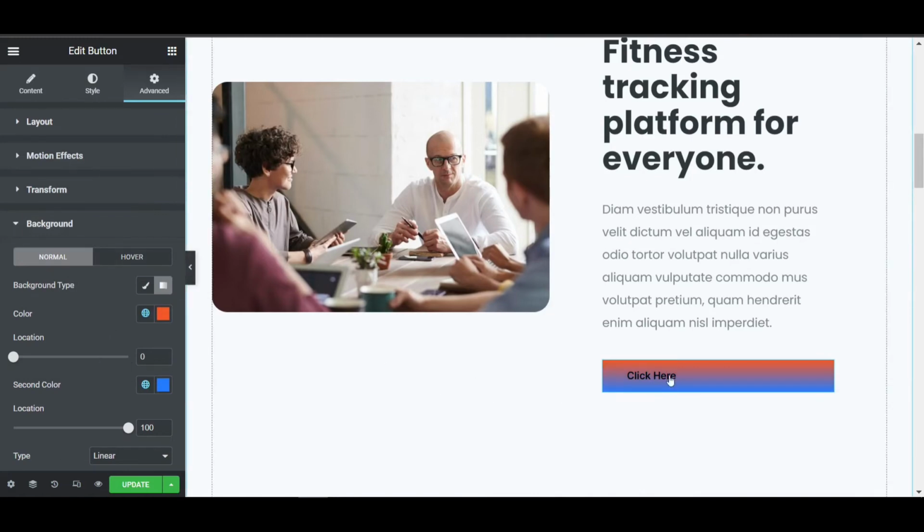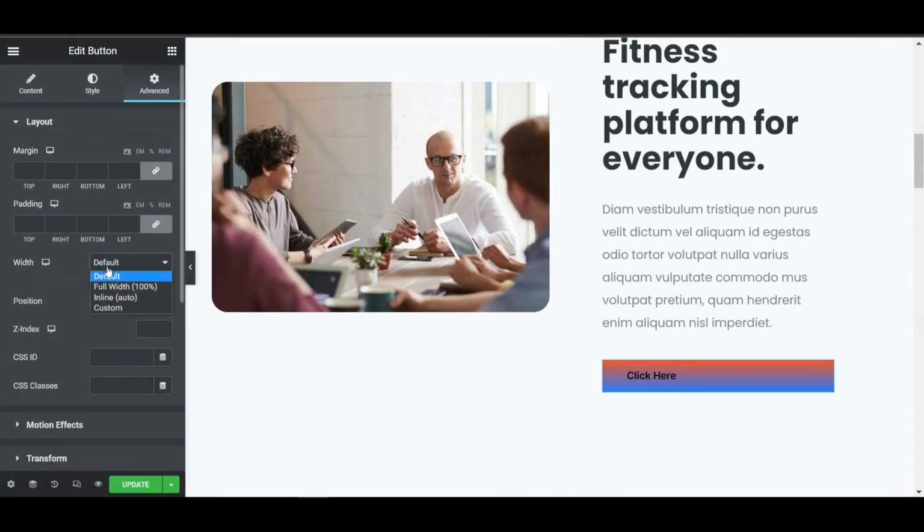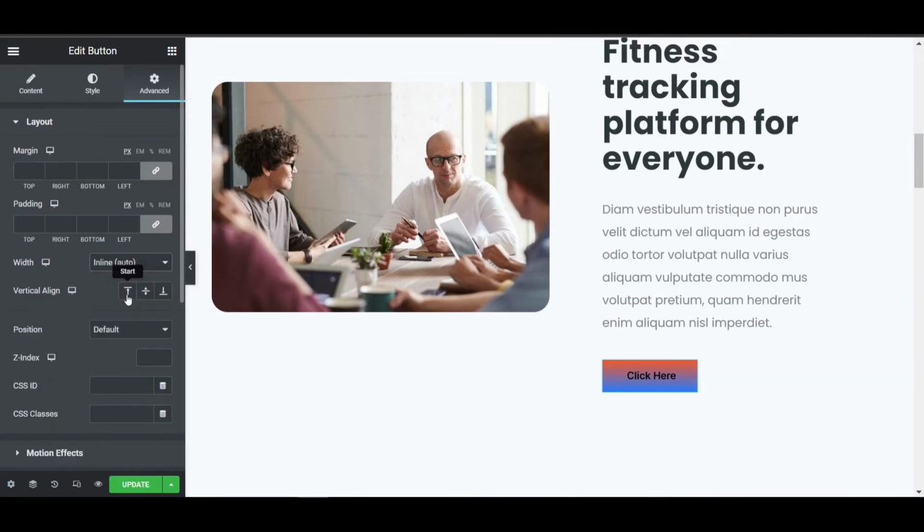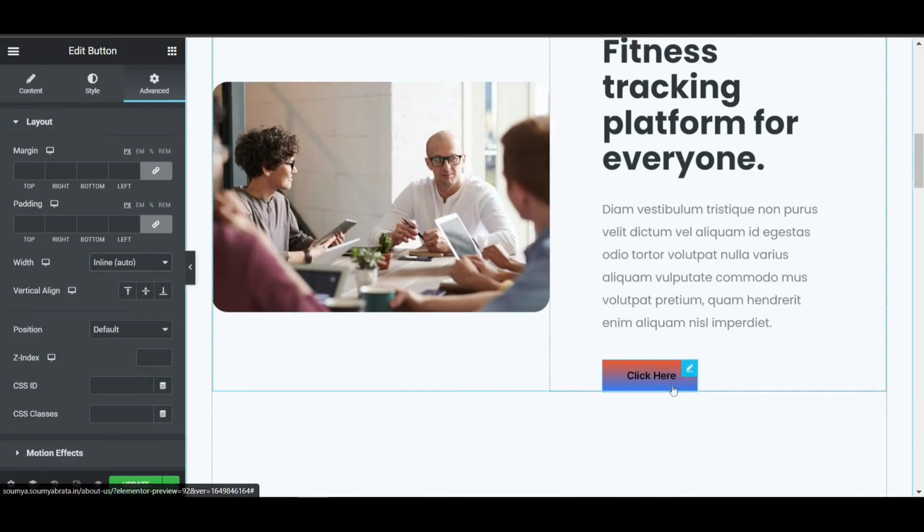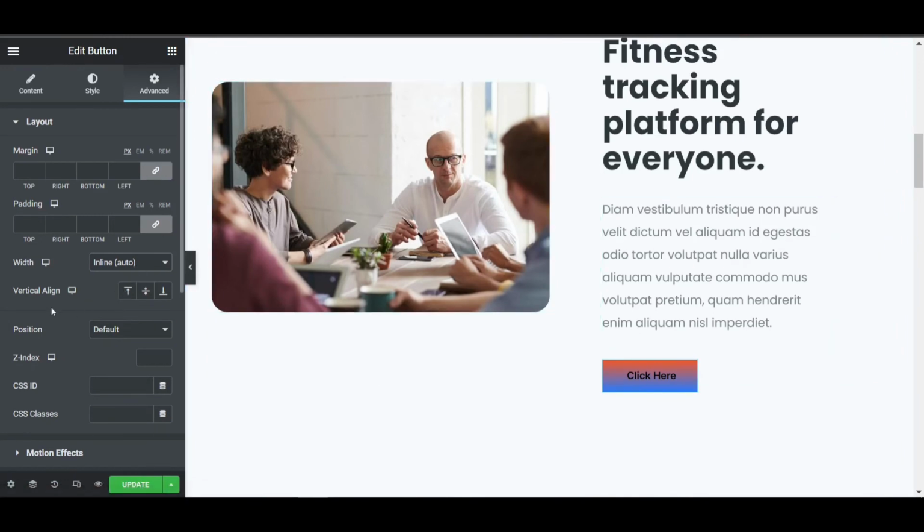So now you will ask what is this? The background color is spread across the whole widget. So how can you fix that? Go to the layout and then widget and make the width inline auto. Now you can see that the background is spread only across the button. Now you can see that the gradient button is reduced.